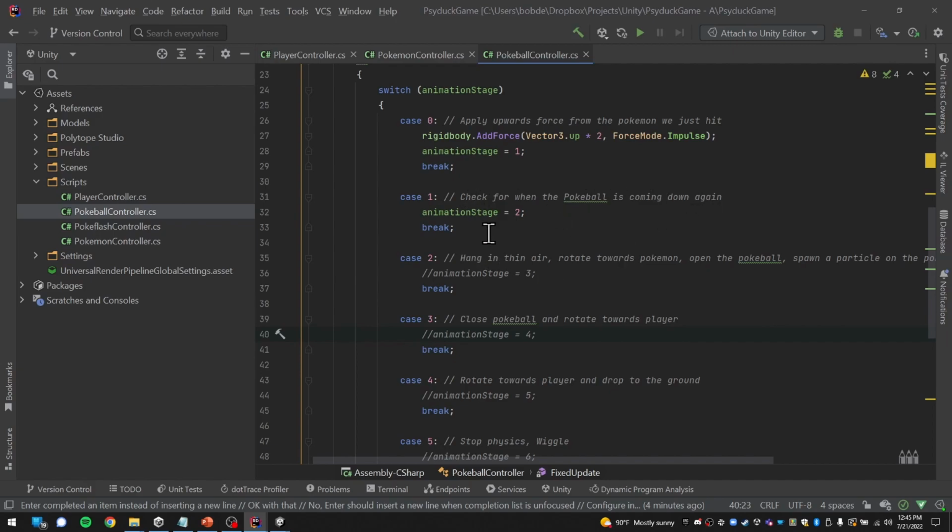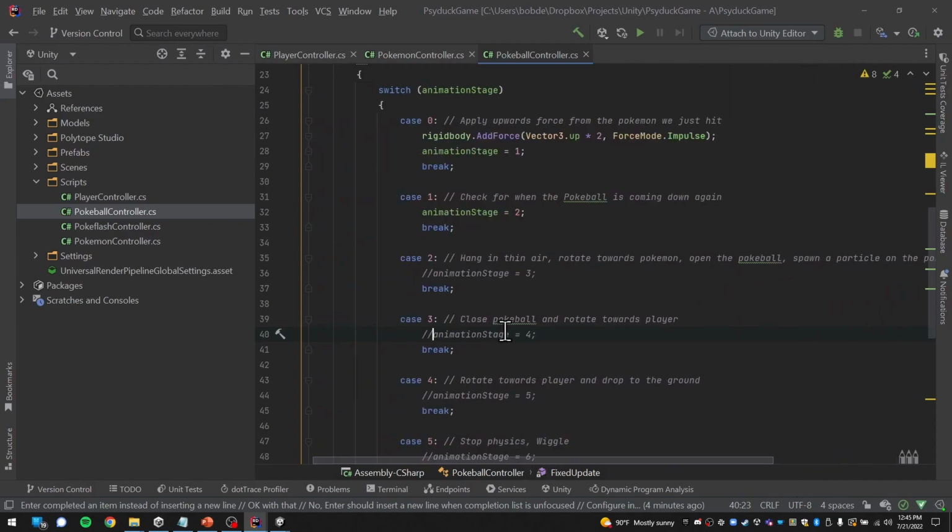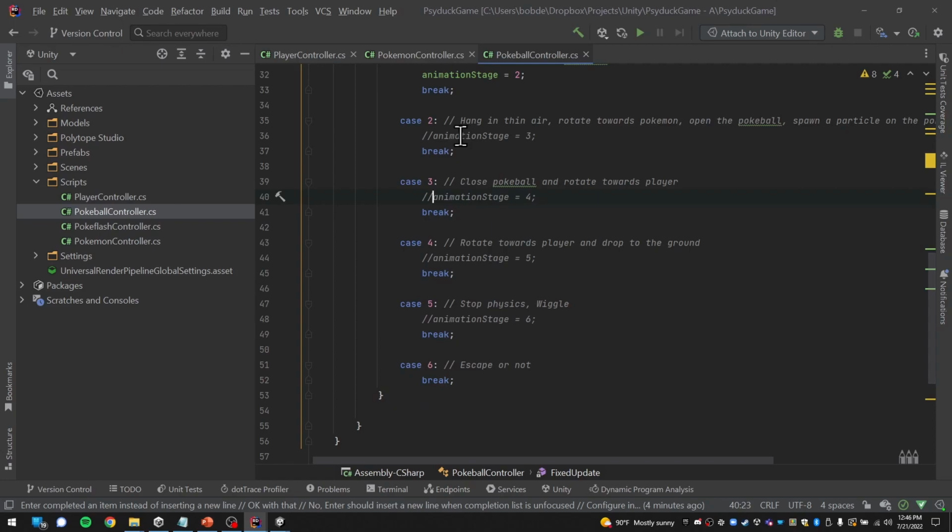And then once we have reached that point, we're going to use some vectors for that. We're going to go to case 2, where we're going to hang in thin air. We're going to rotate towards the Pokemon. We're going to open the Pokeball. We're going to spawn a particle on the Pokemon, and then we're going to remove the Pokemon. So a lot of stuff happening here. And then when we figured that one out, I don't know which one we're going to be using, but one of those animations is going to then trigger the next case.